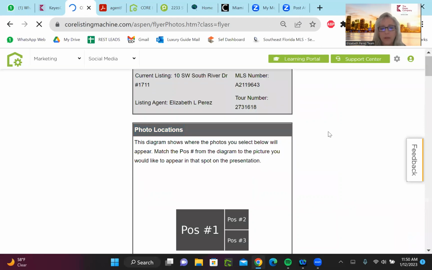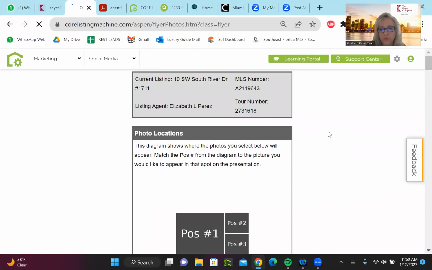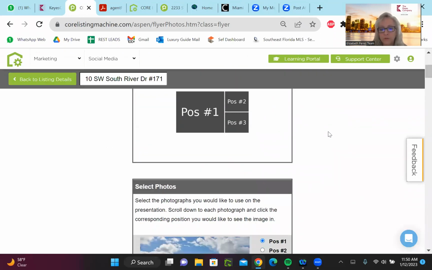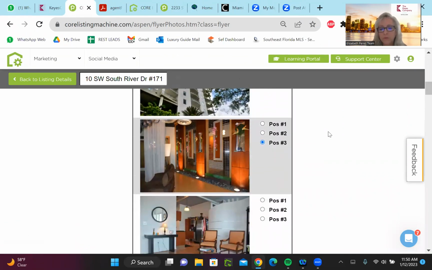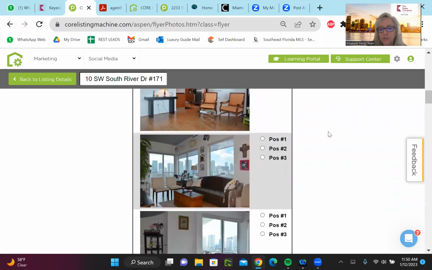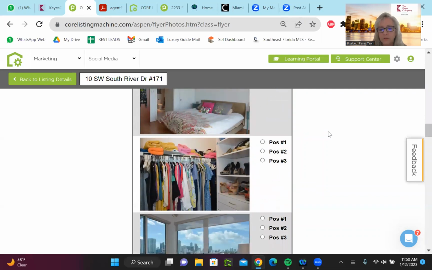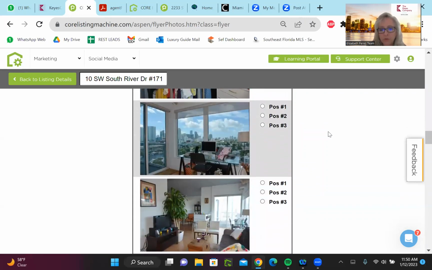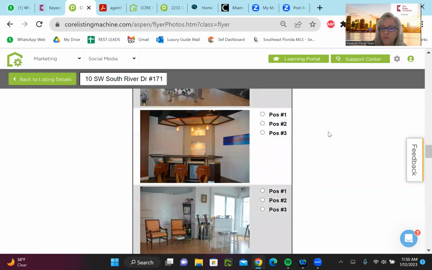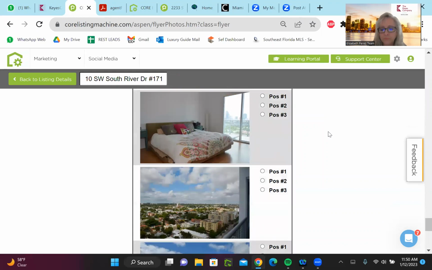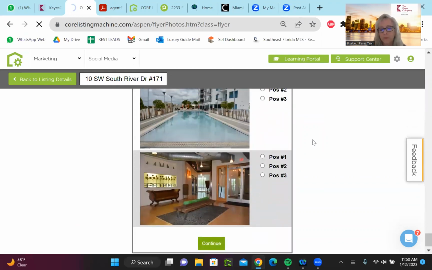And then here it gives you the positioning of the pictures. It has one picture here, and you can choose this picture or this picture. If you want to change the picture that it has, you go ahead and change it. Let's say maybe I want to change it to number 3 there. When you do all that, you say continue.